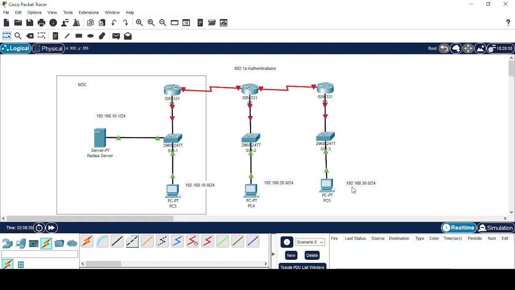192.168.20.0/24 and 192.168.30.0/24. In this scenario, we are going to authenticate our PC4 and PC5 via the radius server by using 802.1x authentication. Let's start our configuration. First, we will configure our radius server.